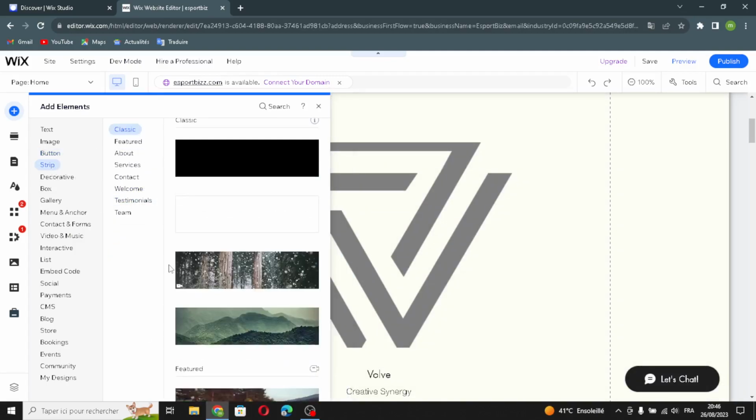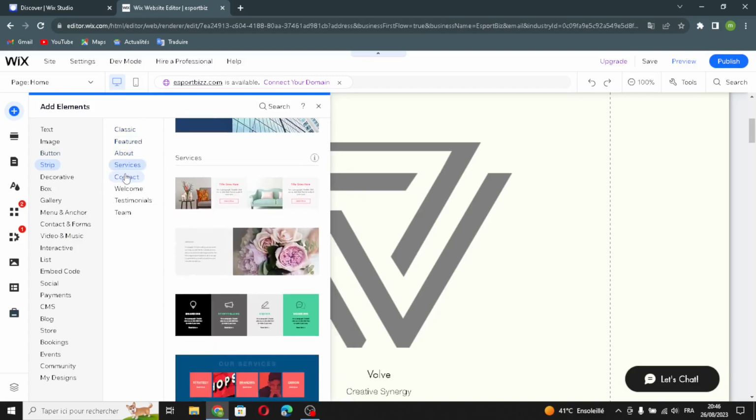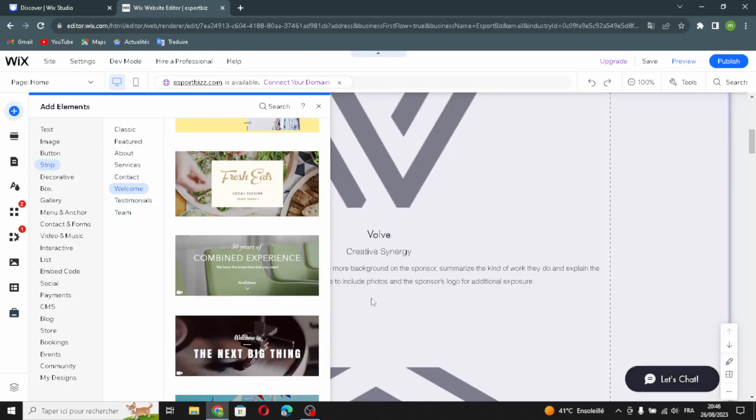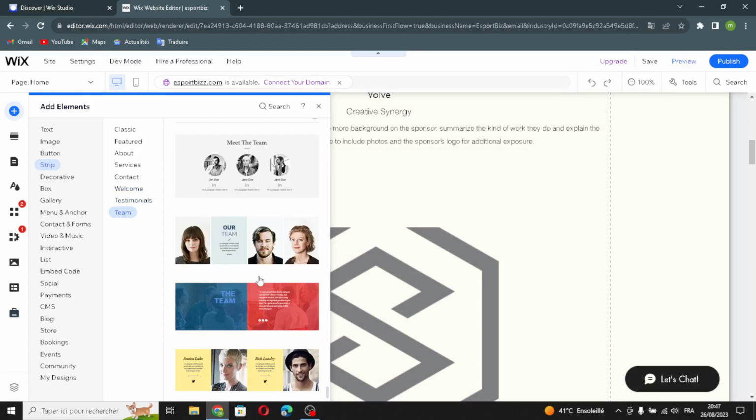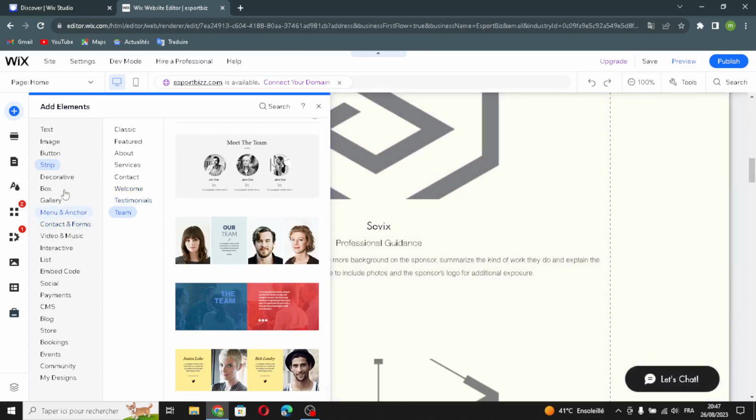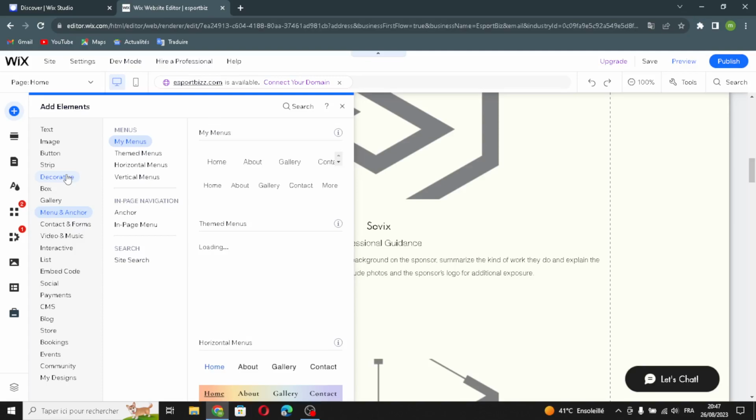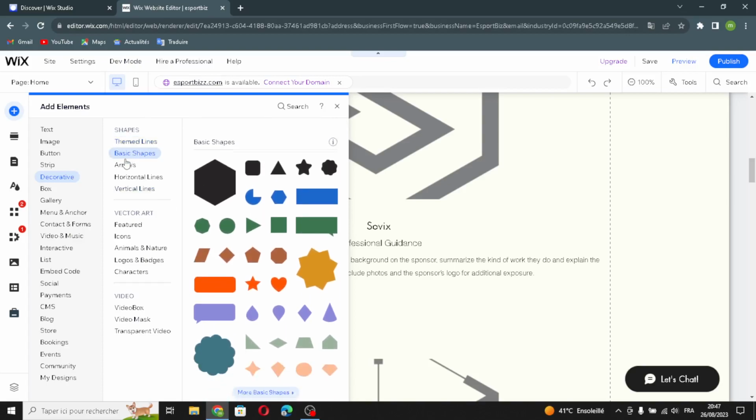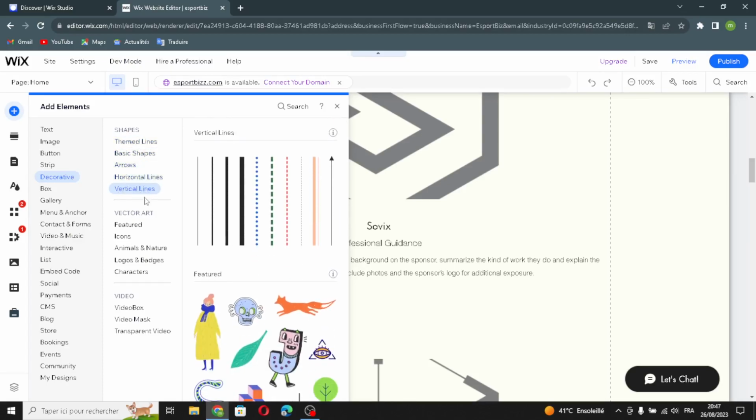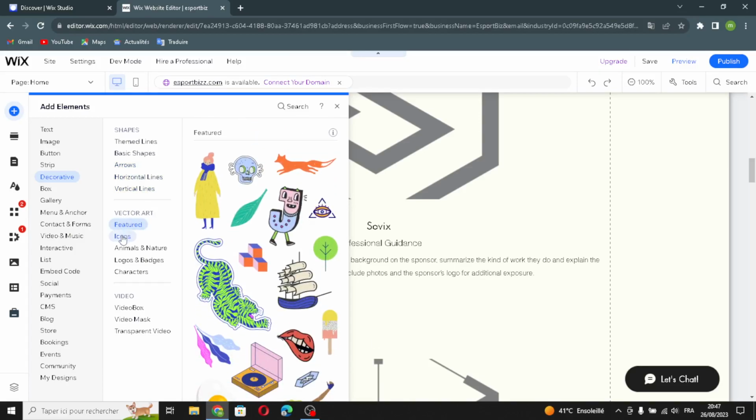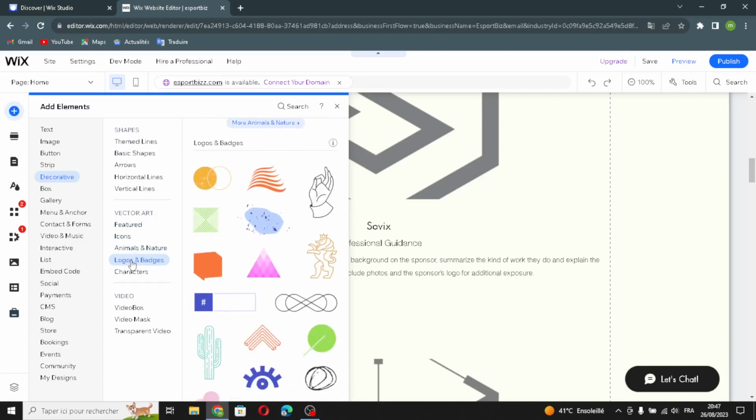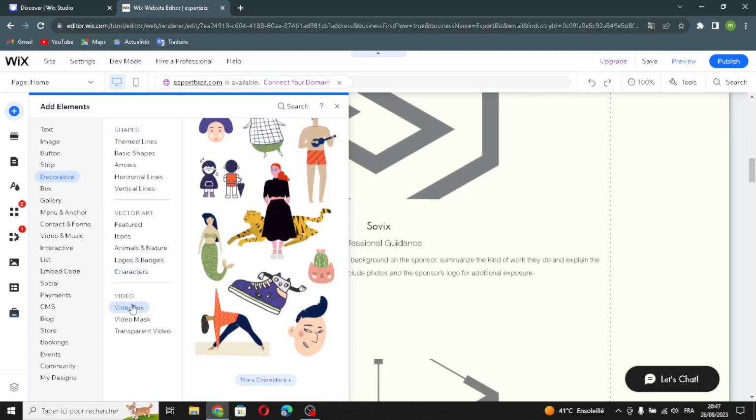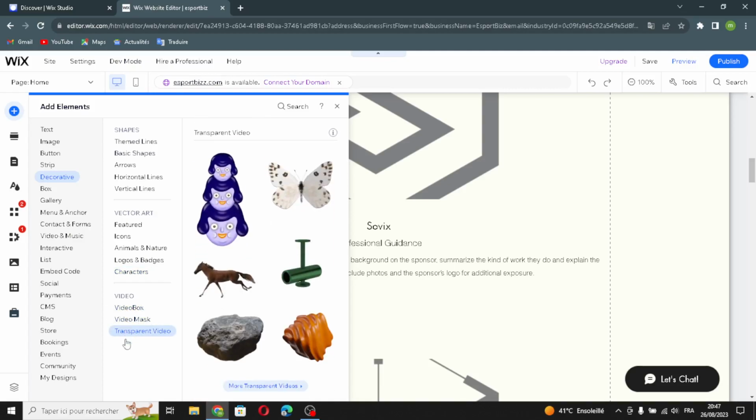Now let's move on to the strip. Here the classic or featured, about, services, contact, welcome and testimonials and theme. You can add any section you want from here on your website. Now let's move on to the decorative elements. First the shapes here, the lines, the basic shapes, the rows, the horizontal lines and the vertical lines. Here the vector art, the featured, the icons, the animals and nature, the logos and badges, the characters. Here if you want to edit your video elements, the video box, the video mask and the transparent video.